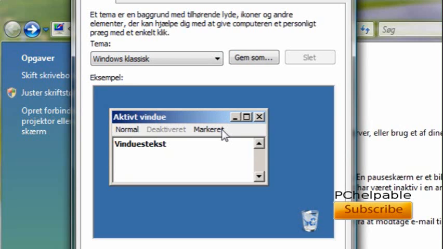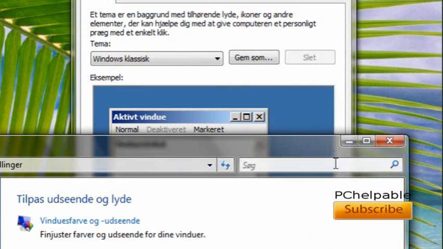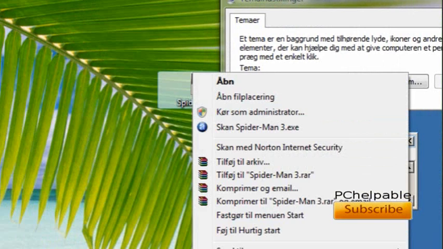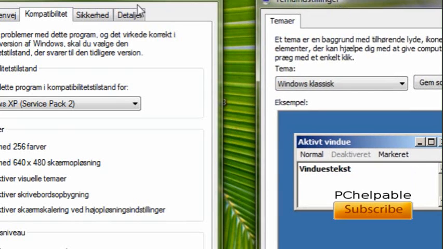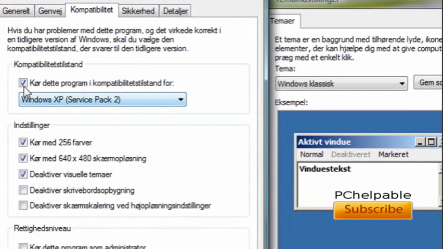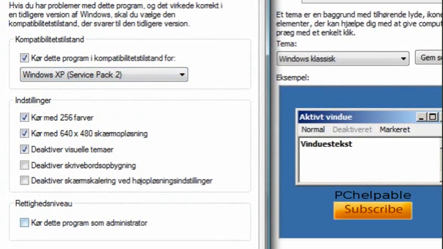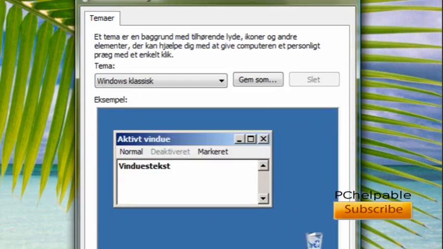Also, you can do option number three. You can make a cross between those two options. You can set it to classic, and then also mark those tabs. Let me show you. In properties, you can cross those two things with each other and select Windows Classic. You can also run this program in compatibility mode for Windows XP Service Pack 2, and run it with those colors and this screen resolution. You can also deactivate visual themes, and run it as administrator, as shown down here. And I'm pretty sure that your game won't lag after this.